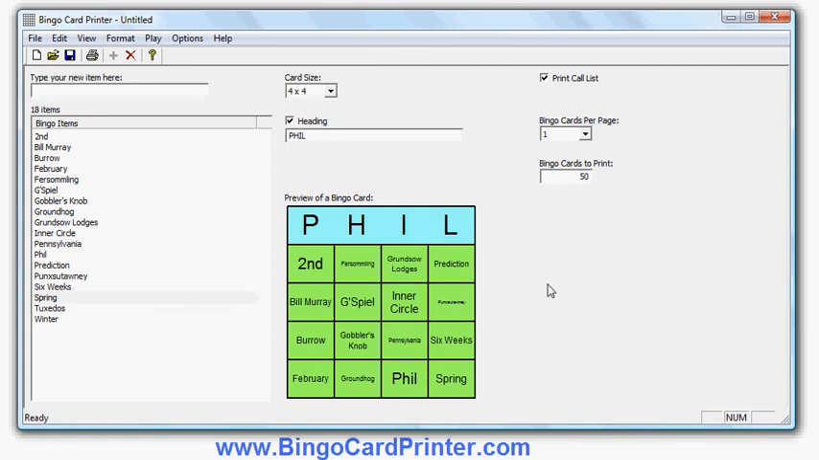Okay, that's basically it. The software is called Bingo Card Printer. You can download it from bingocardprinter.com. It runs on all recent versions of Windows, so go to the website, download it, try it out. Hopefully you will like the free trial version, which you download for free, obviously. And if you do, you can register and upgrade to the full version of the program, which allows you to do everything you can see in this video and a lot more besides.